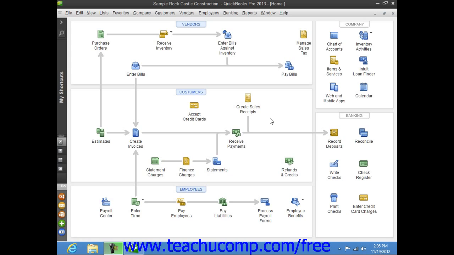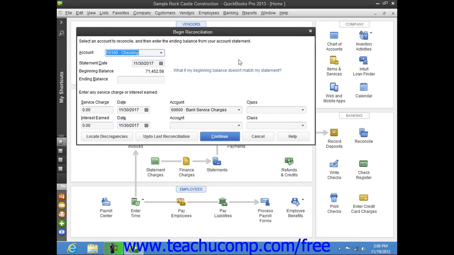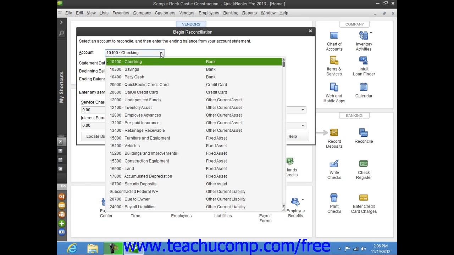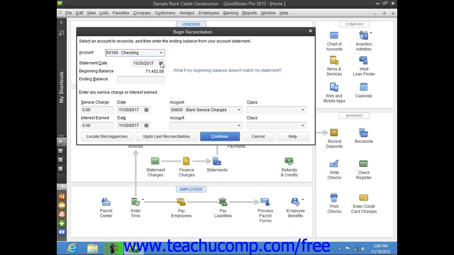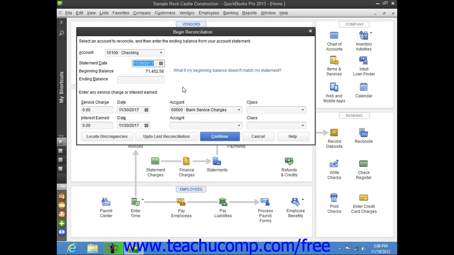To begin reconciling an account, select Banking from the menu bar, and then choose the Reconcile command. In the Begin Reconciliation window, first select which account you want to reconcile from the Account drop-down. Then enter the statement date for the bank statement of the account you are reconciling with your QuickBooks account from the statement date drop-down. Next, enter the ending balance from your bank's account statement.